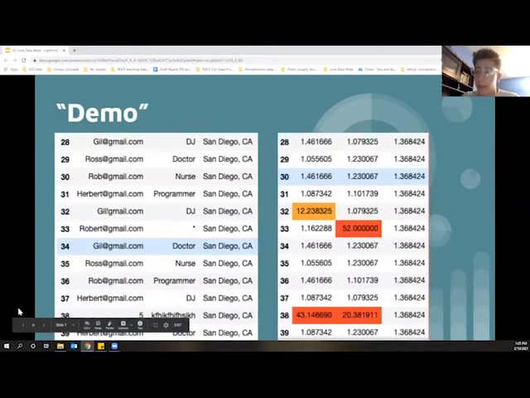Now, instead of boring you guys with deep details, I thought I'd show you guys a quick demo. Couldn't find any big data for this demo, so I decided to take 10 rows of data and just make them very big. But as we can see here, we have a column of emails, a column of professions, and a column of the city of San Diego, California.